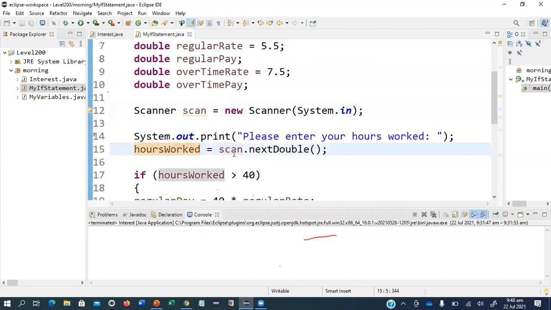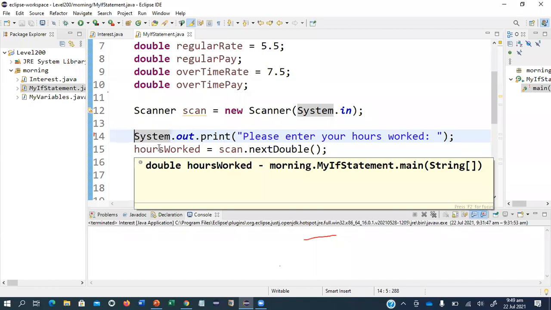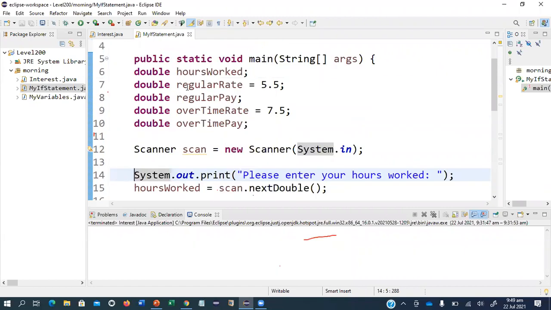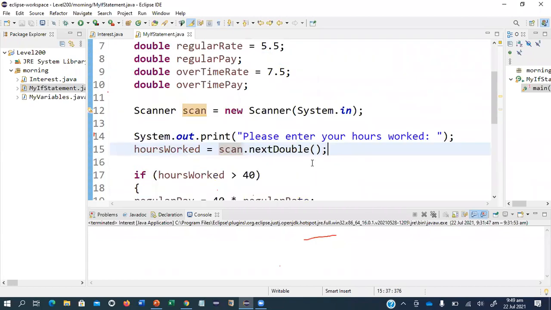Now here, the next thing to do is print out something. Enter the hours you've worked. You can say for the week or type, and enter. In this case, it's just going to be, these days that we have Windows, you just type it and enter. And now once you enter, I will say the hours worked, which I've already declared here, is scan.nextDouble. So we take that figure and then put it into hours worked.